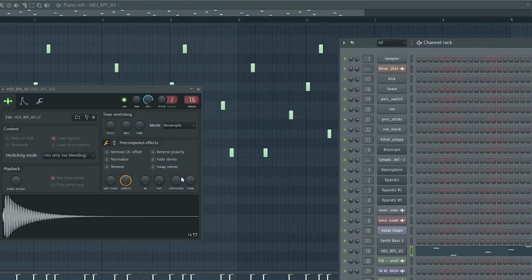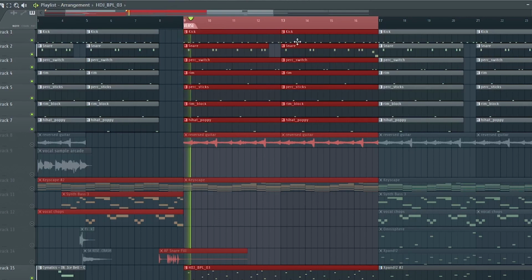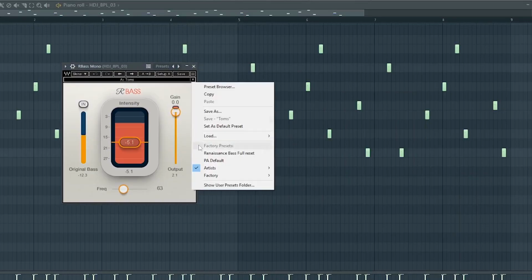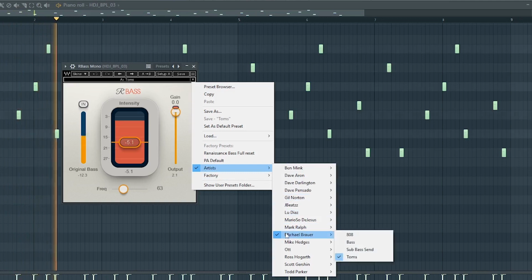For the verse, it's this tom that carries it. For effect, to bring out the tone and harmonics, we did our bass.